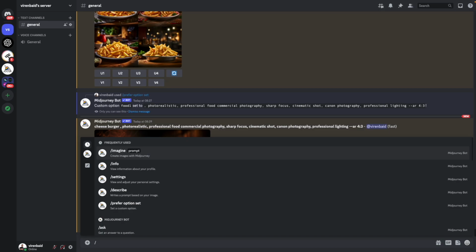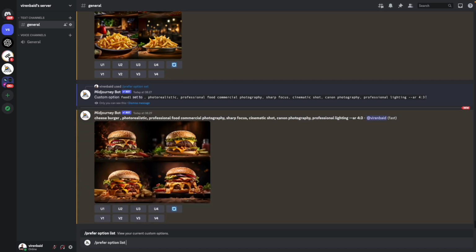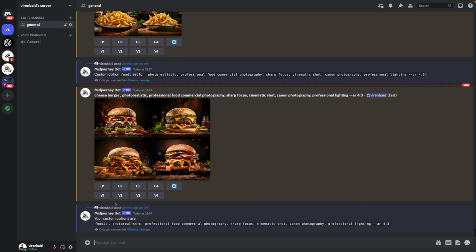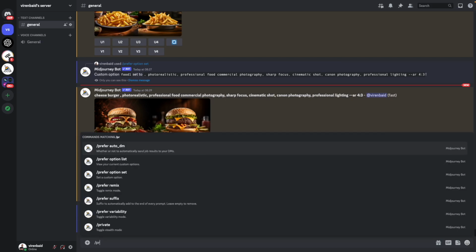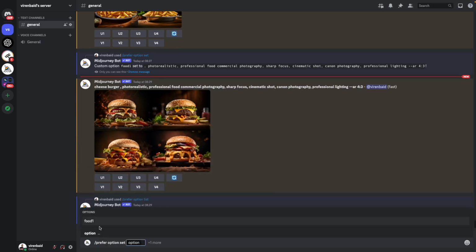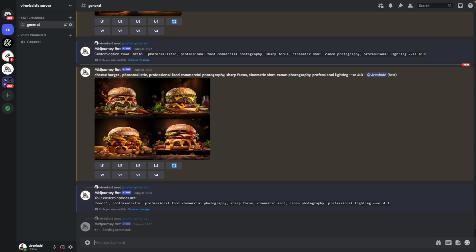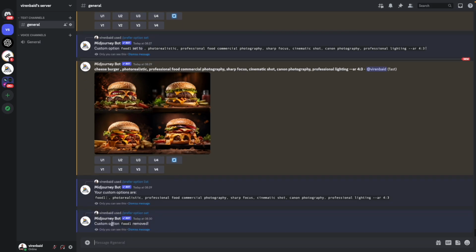You can always go into prefer option and see the list. So I have only one so far. If you want, you can clear this out as well. So prefer option set, you choose this, and this time for value, you just leave it blank. Okay, so just leave it like this. So custom option food 1 is now removed. So you can also remove it that way.